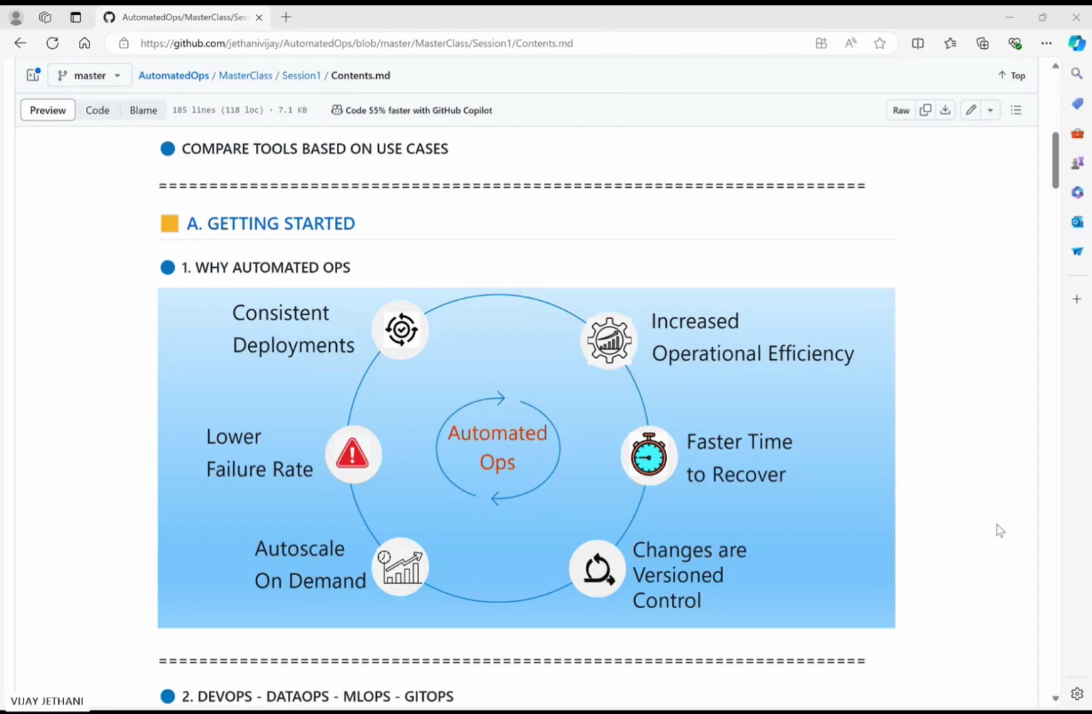With that, I also get a faster time to recover. What that means is if I have any disaster kind of situation or if any service fails, as I already have automated operations in place, I can recover faster because I have an automated workflow to recover from this failure, let it be a service failure, infra failure, or code changes which might be causing the problem. It can be any of those.